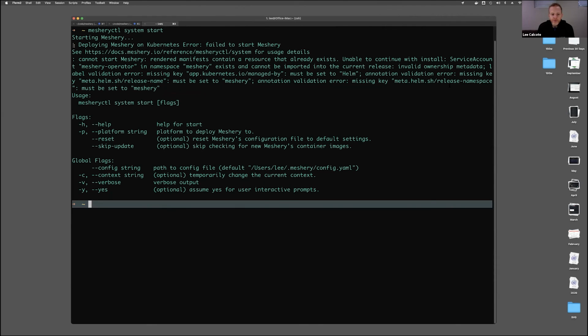So we just switched the way that we're deploying Meshery from using Kubernetes manifests directly to using Helm charts. Helm comes with some niceties, but also some challenges. One of those is around exactly what we're seeing here: I've deployed Meshery onto Kubernetes in the past, but can't restart that deployment because Helm is having a hard time.